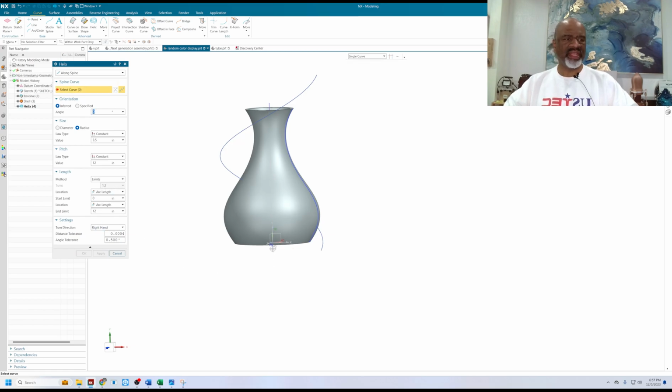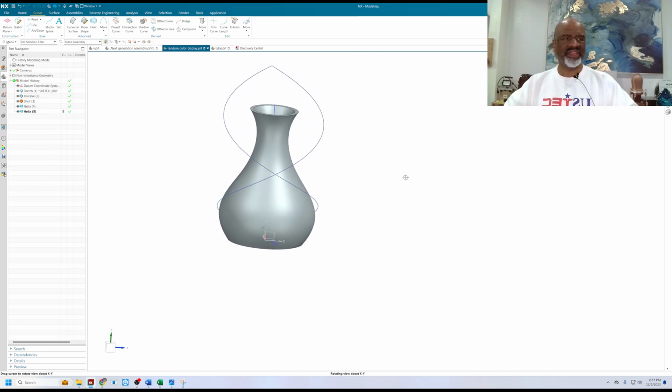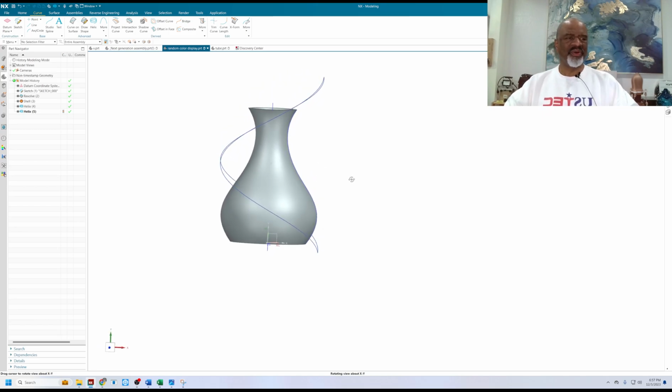And I'm going to do it again with a left-handed helix. You'll see why in a moment. There we go. I've got two helices. I don't know if that's plural for helix, but I'm going to try it anyway.